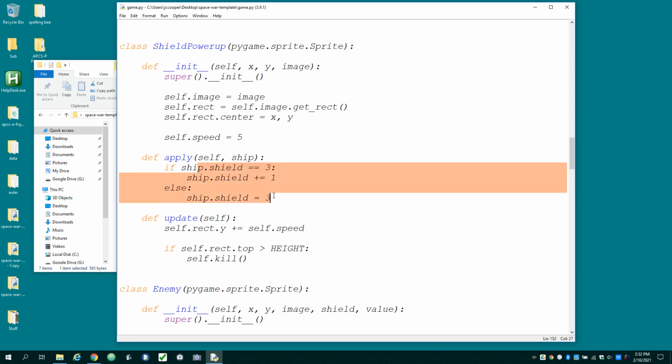And what this will do is, if you're already at full power, it actually increases the max shield your ship can have. It'll give you an extra point, or maybe it'll just restore you to 3. So it'll let you get even higher than 3, maybe an added bonus. And if you don't like that, then just keep it as ship.shield = 3.